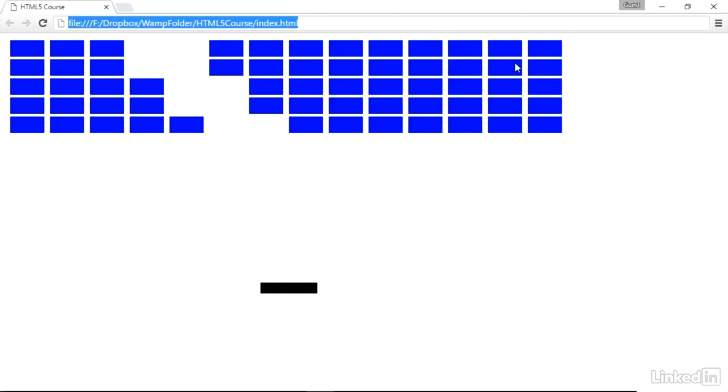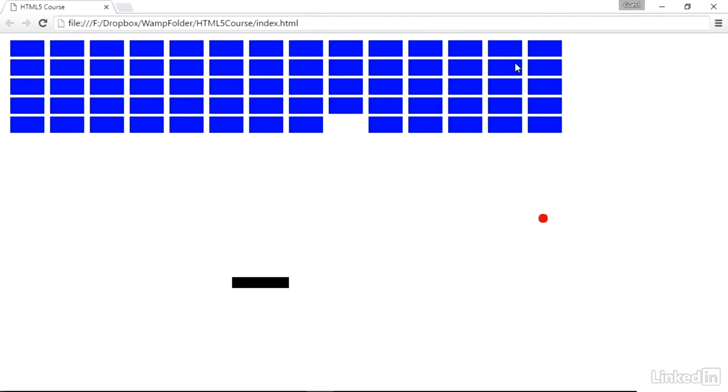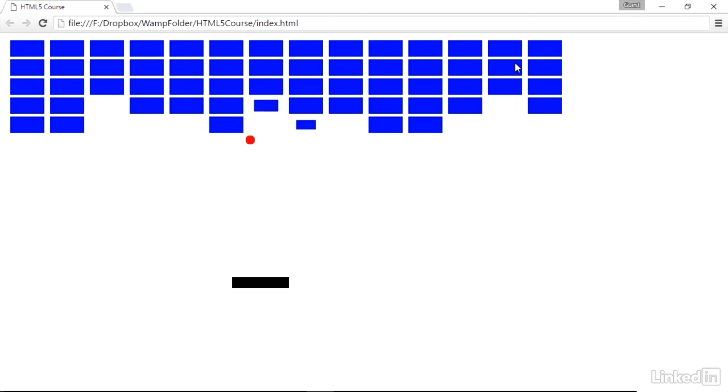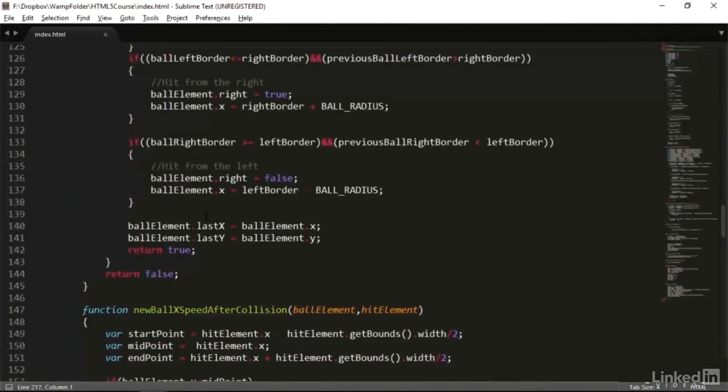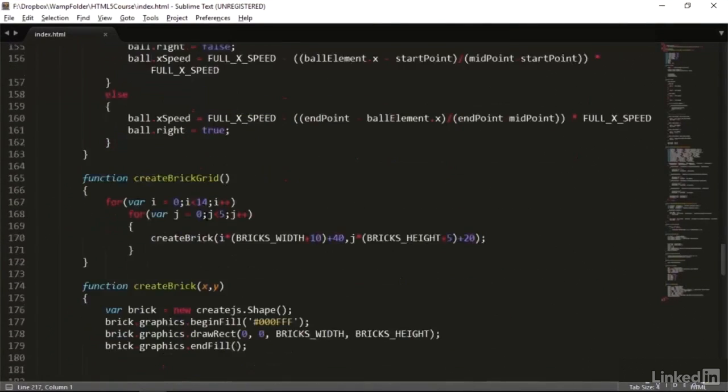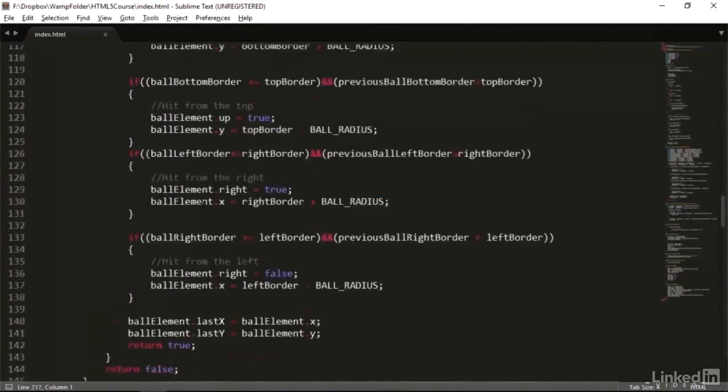Now we can test the new game. As you can see, the ball returns according to the hit in the brick, but we still can't see the ball hitting the paddle itself. Now, why is that? It's because we haven't added the collision test to the paddle itself.